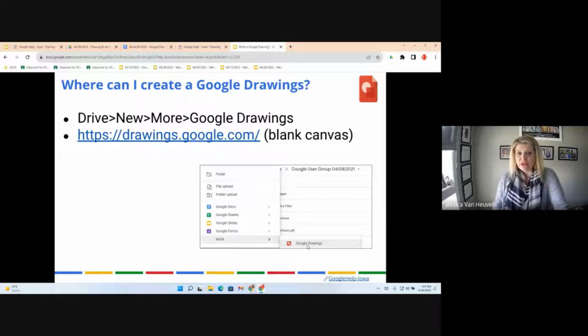If you took the Google Docs training last week and the week before, we dived into Google Drawing quite a bit within Google Docs. You can insert a drawing inside Google Docs. So there are multiple ways of accessing Google Drawing. You can also just type in drawings.google and get a blank canvas as well.